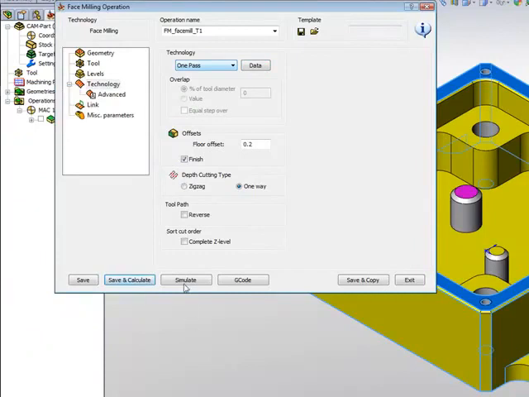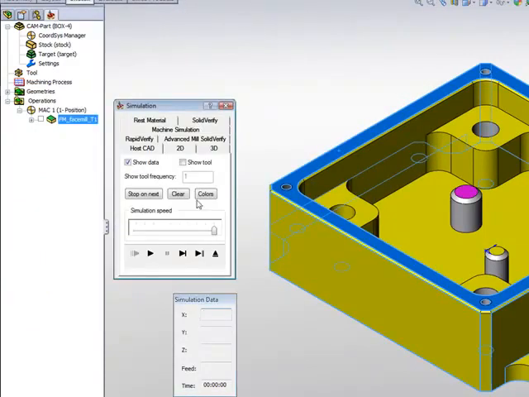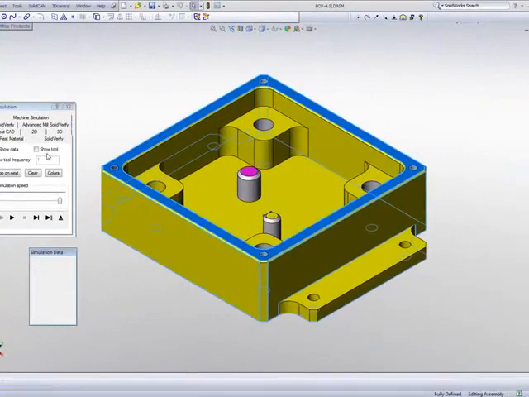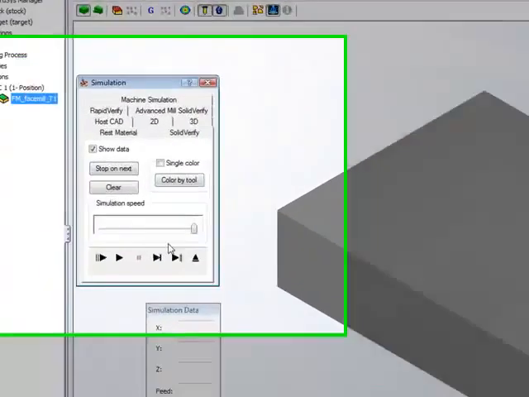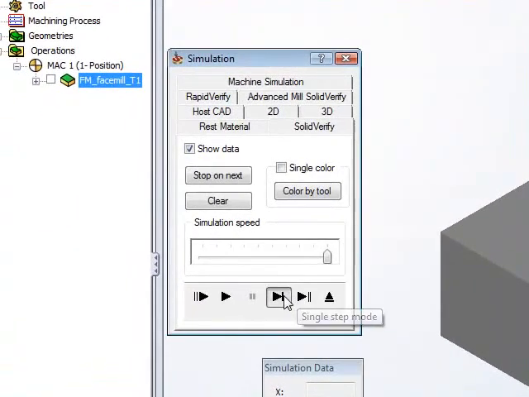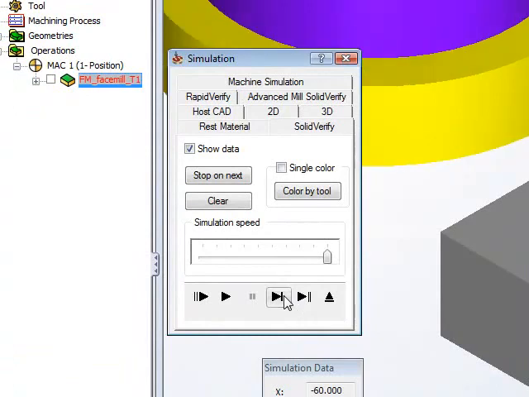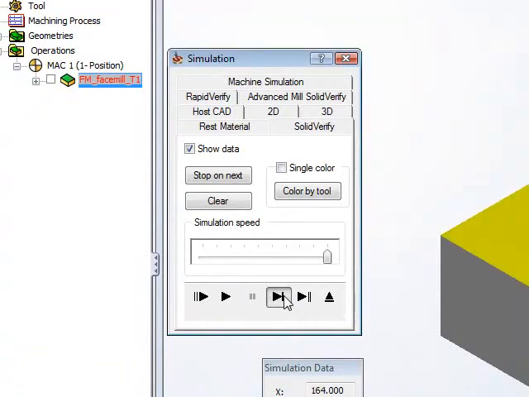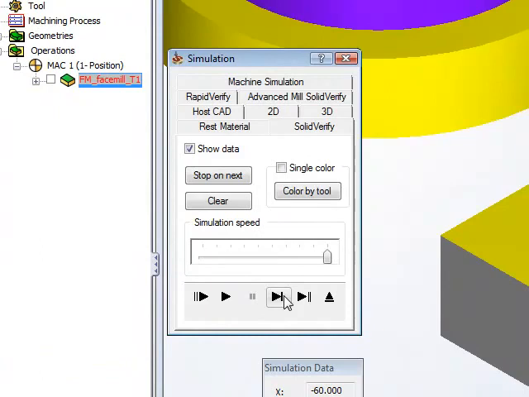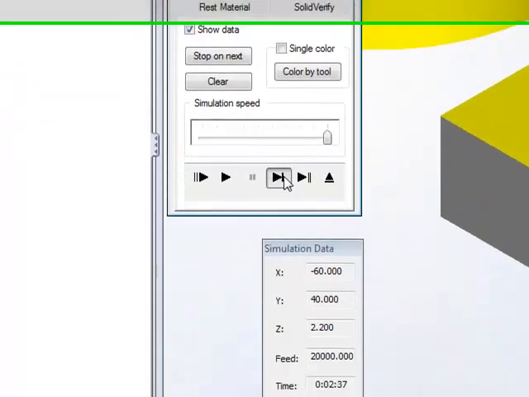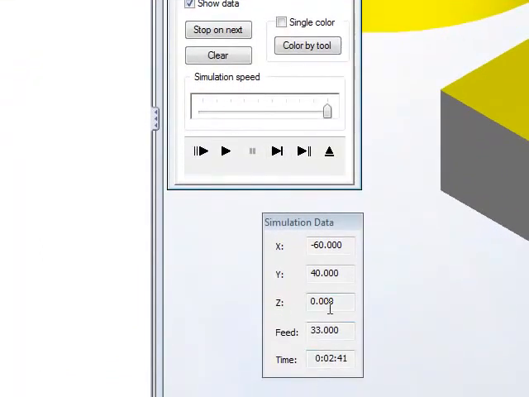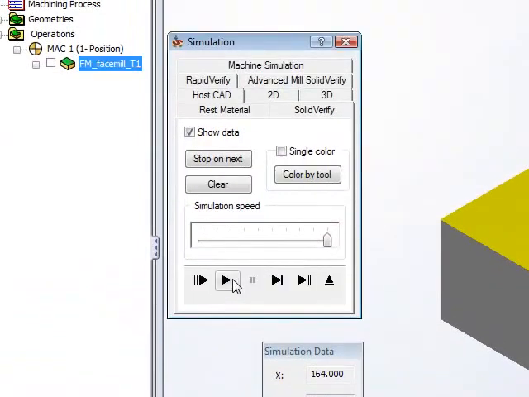If we take a look at our simulation, and I'll use the option of Solid Verify Simulation, I'll do this one step at a time. The tool will go down, work away across the part, work its way back up, work its way down again to finish off now at 0, and work its way across the piece, finishing that entire surface.